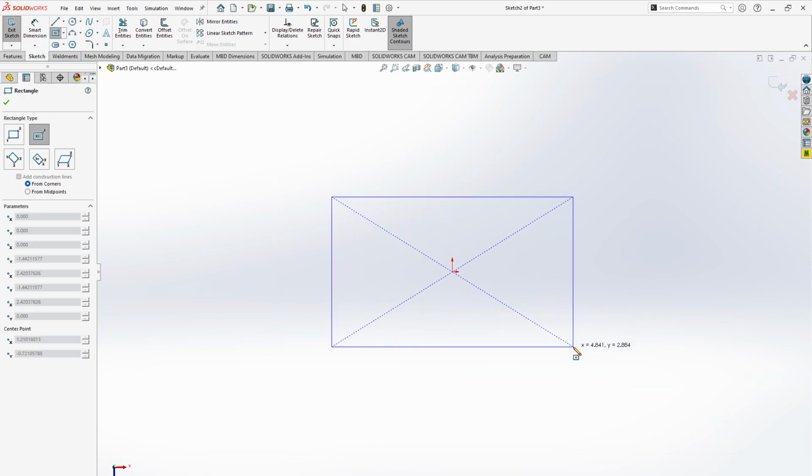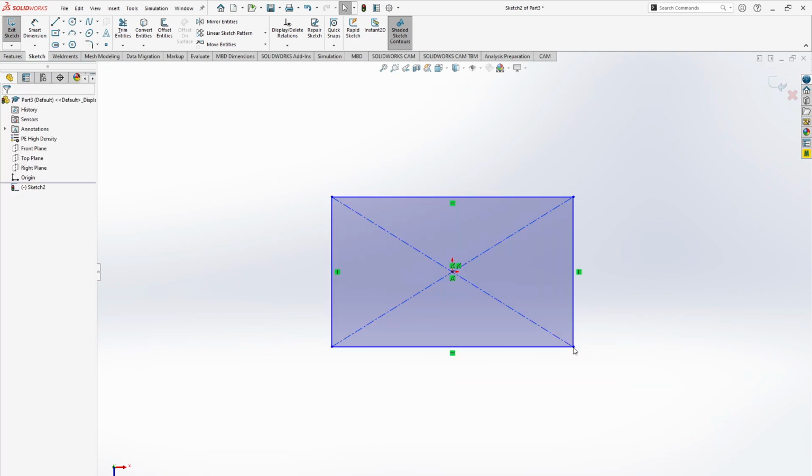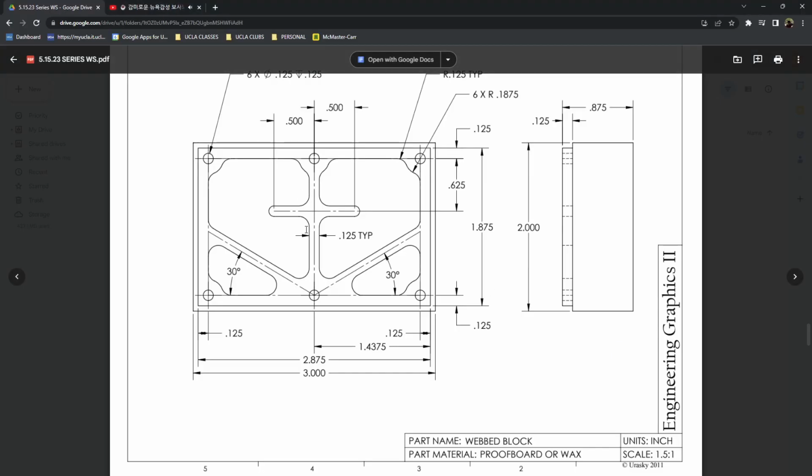The origin is what SolidWorks defines as the center, or not necessarily the center, but the starting point of your sketch, because everything in SolidWorks is like an invisible 3D space. So that's the one reference you have other than the planes.